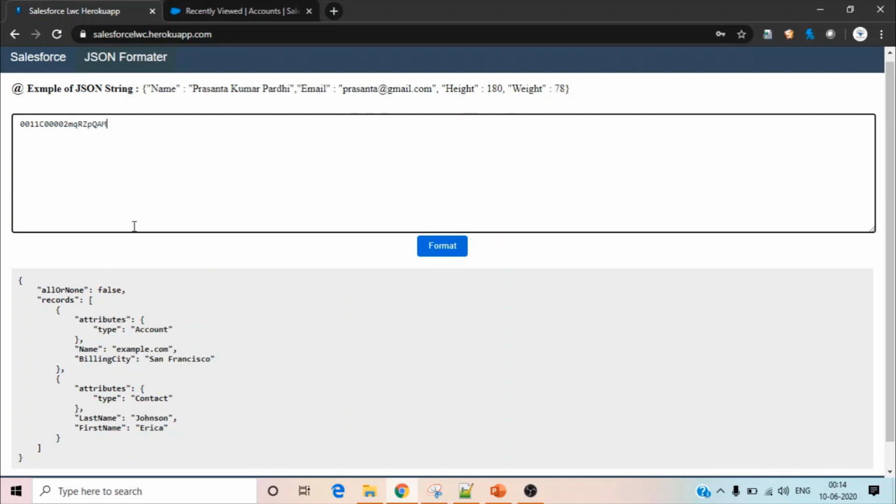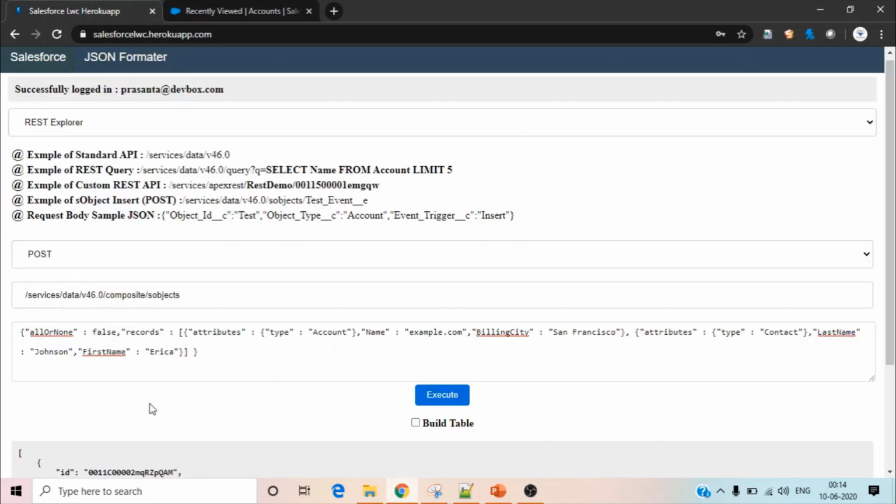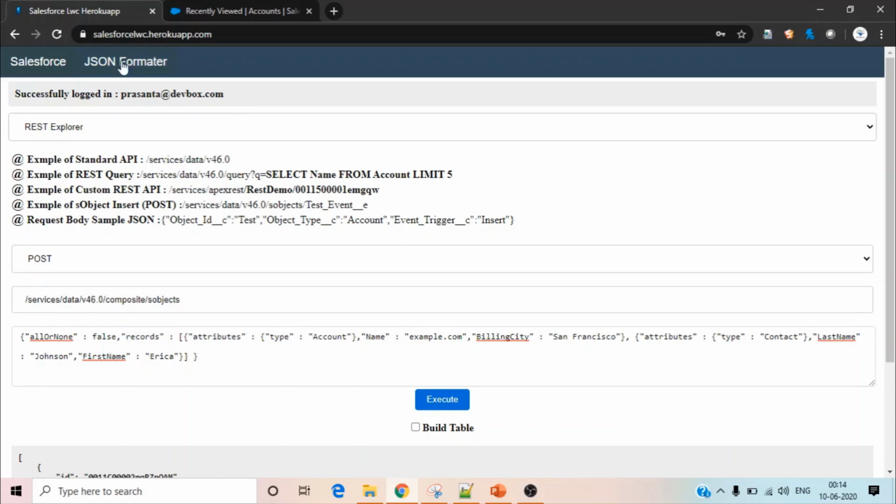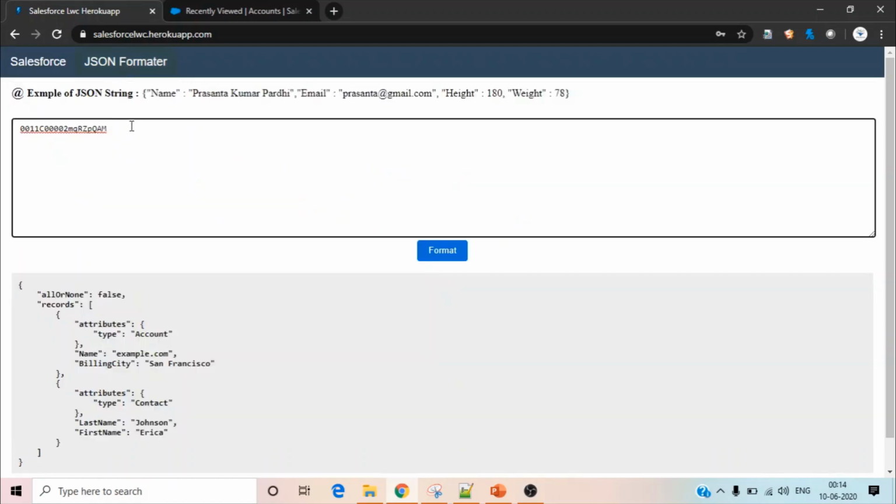I store my account as well as my contact ID. Okay. So why do I store these two pieces of information? Because I wanted to play with this account and contact later.